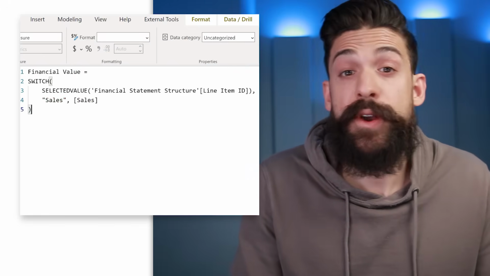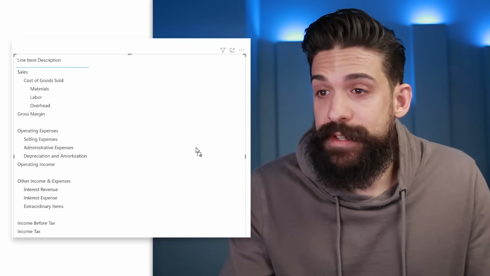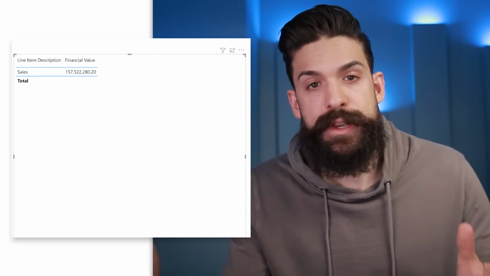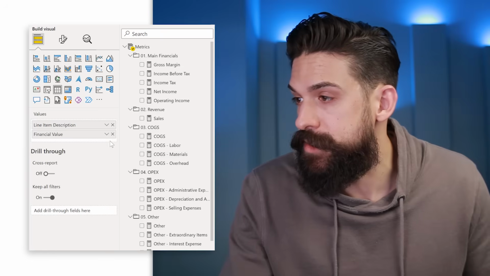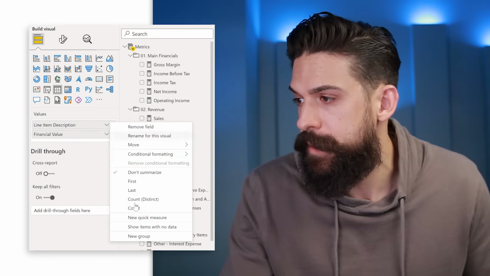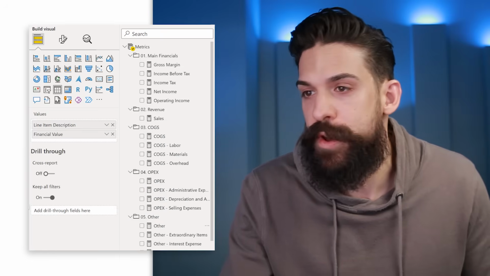All right, now let's first try this one and let's add this one to the table, and you see we have only the value for sales. Now where did all of these other items go? Well, if you want to get those back, you just go over here to the line item description and then say that you want to show items with no data.